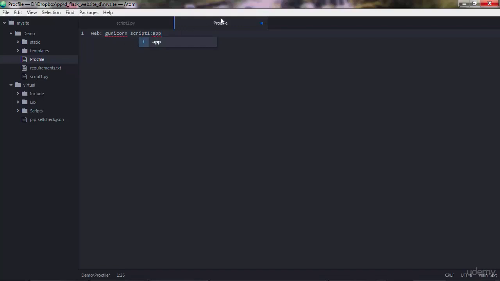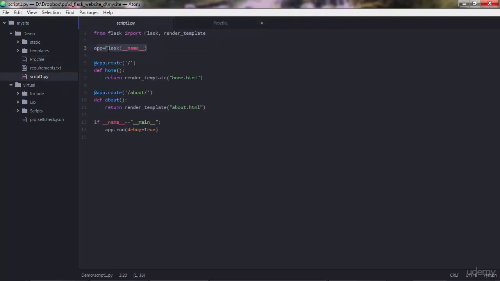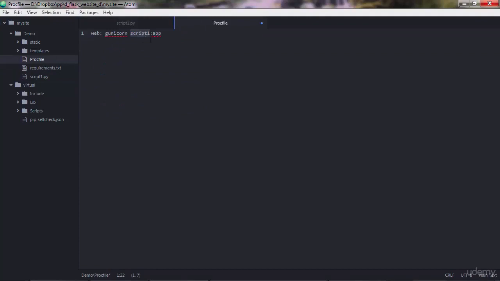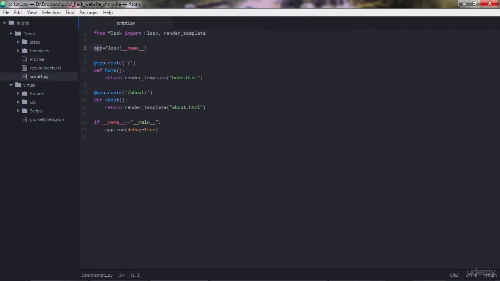So again, a Procfile is in the same directory with our script1.py, and it should be there. Then you point to the file name of your Python file, and then app is the name of the variable that is holding the Flask instance. So app there. Yeah, I hope that is clear. That's all you have to do with the Procfile. Just save that and close the file. And yeah, one more file now.